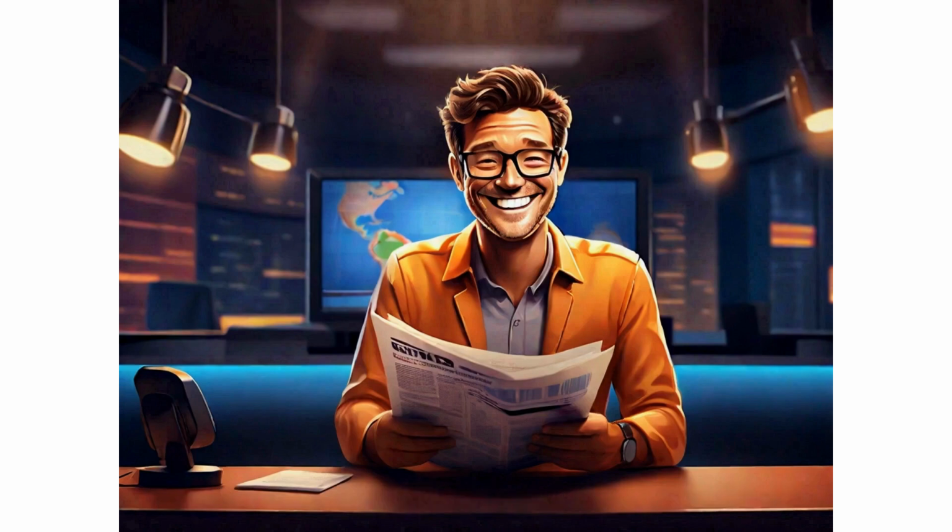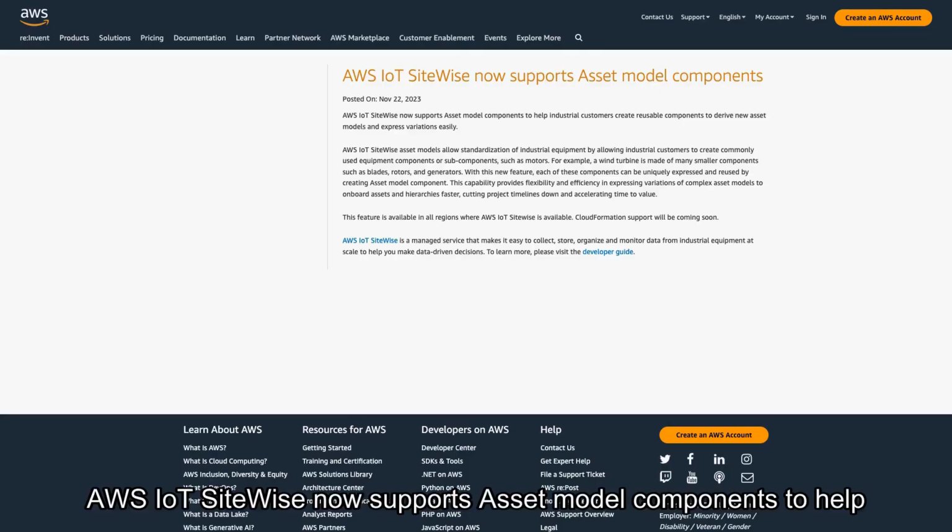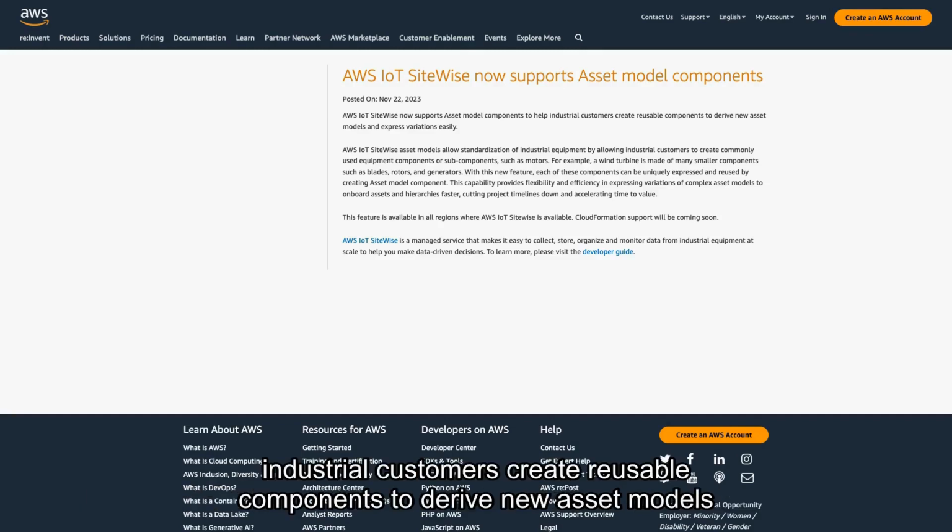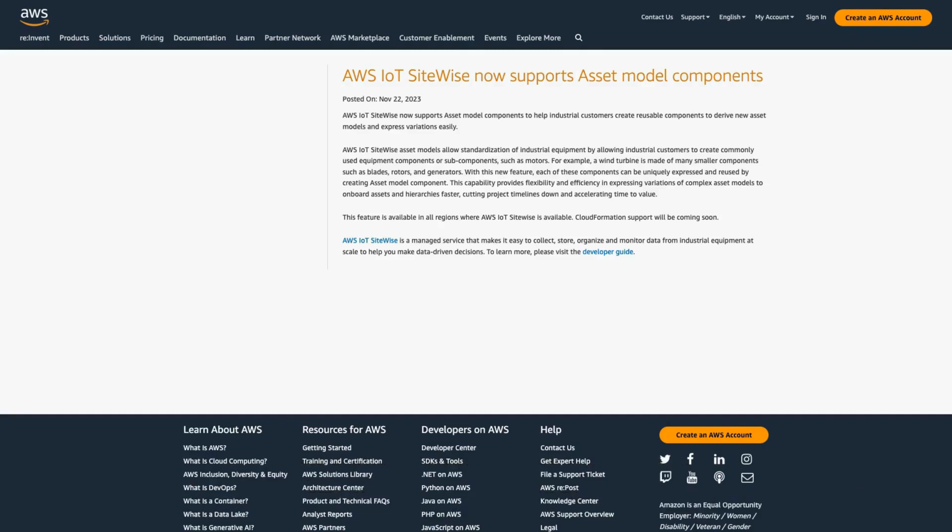Let's get into it. AWS IoT SiteWise now supports asset model components to help industrial customers create reusable components to derive new asset models and express variations easily.